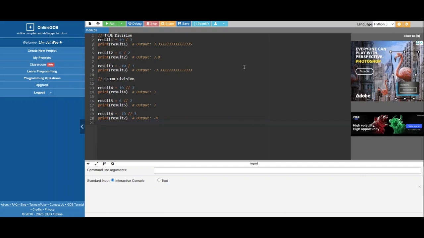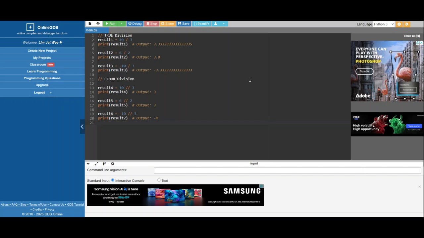I'm using the online GDB to explain this, but it will work on any particular IDE. Up here, I have the true division that we use all the time. I just want to compare it with the floor division. And I even put the output here. Okay, quick run.